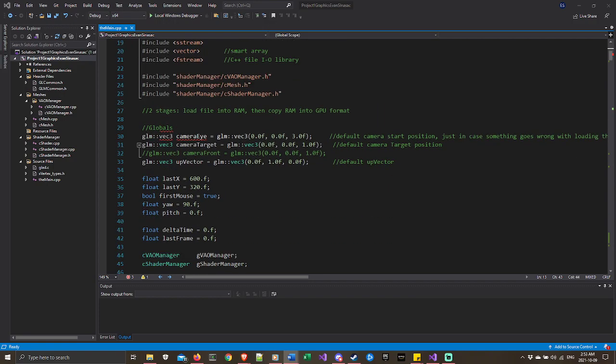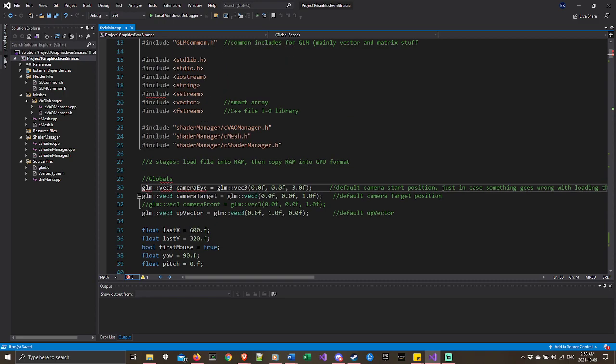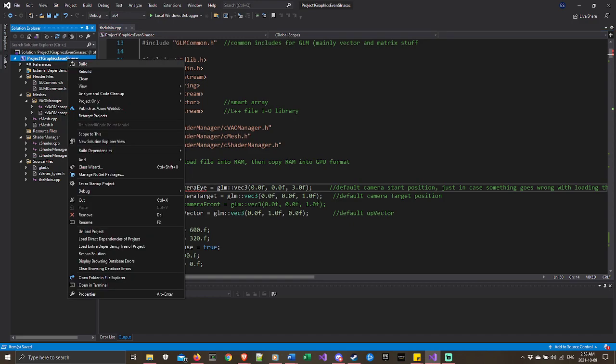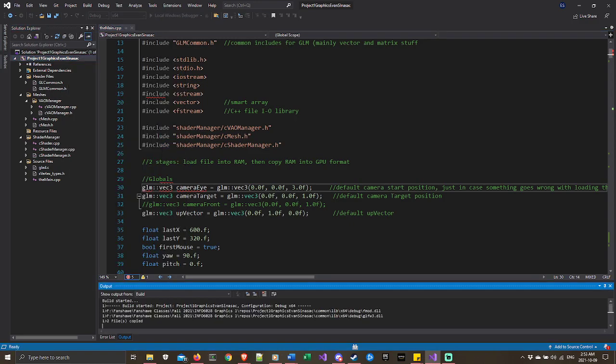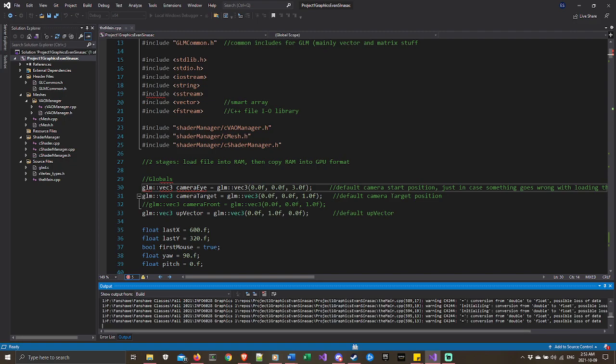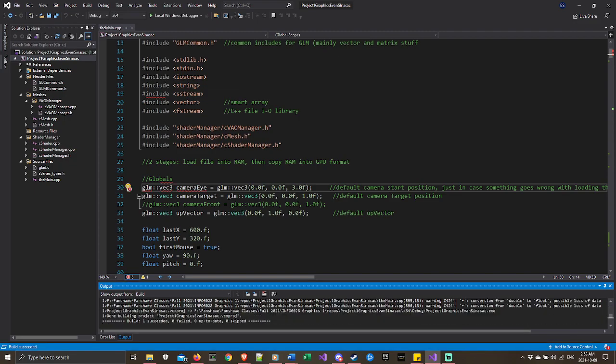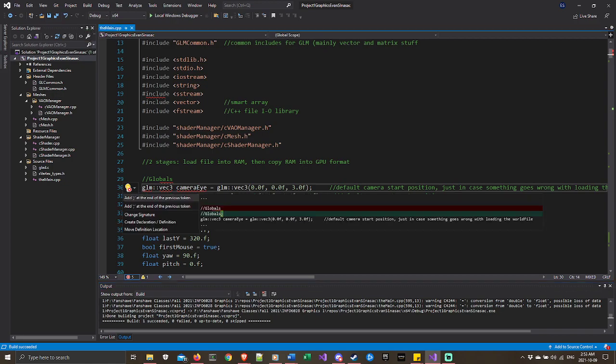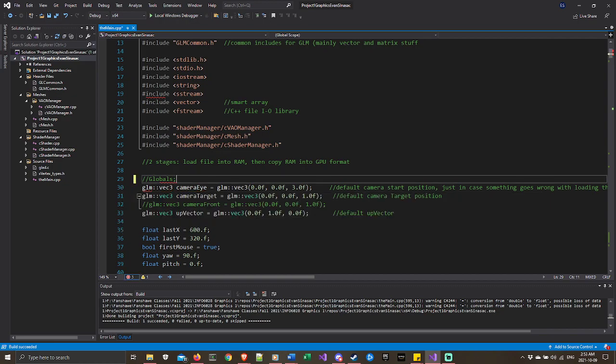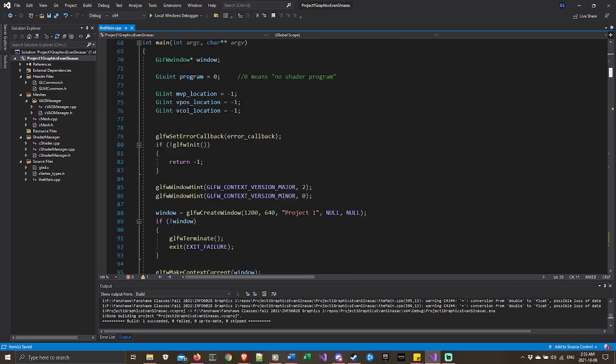Why do I have an error? Why Visual Studio are you doing this right now? Yeah, I don't know what this is. Add semicolon at the end of previous token. What the what? Okay, sure, whatever, Visual Studio. Excuse me.